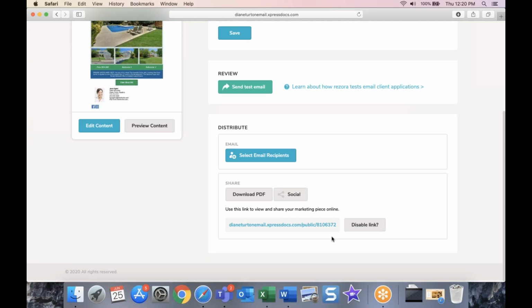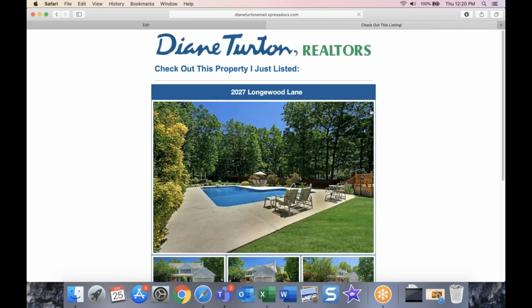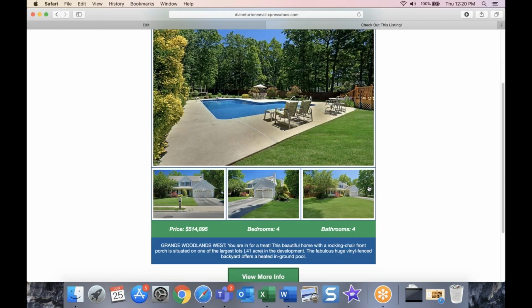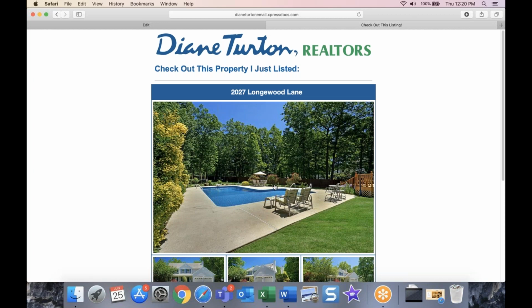Yeah, of course. The only final thing I want to note underneath share is you have this public link, which is available. When I click social, it automatically creates that public link. So if I go ahead and just click on that link, it's going to open up my email marketing piece in just a nice web browser. And you'll see that this is an active version of the piece.